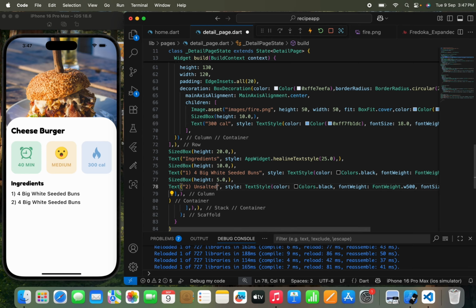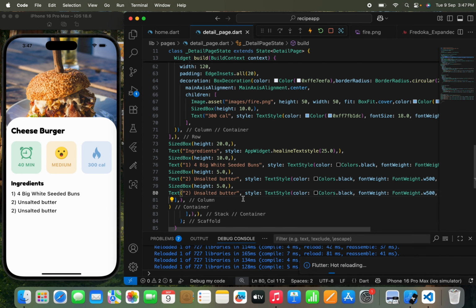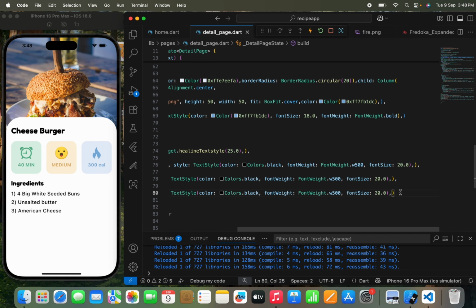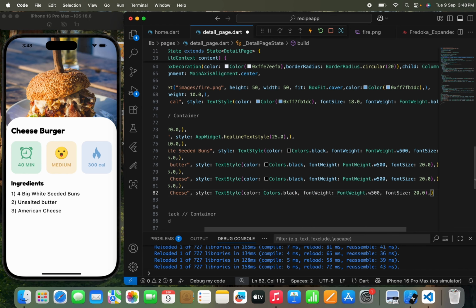Let me know in the comment box if I'm writing the correct ingredients or not. If you know how to make a burger, I know you are very smart, you know how to code as well and how to cook food. Yeah, so I just need to paste it like this. Then the third ingredient that we need, so we'll pass 3. The third ingredient will be American cheese. Okay, American cheese, you can use Asian cheese also.